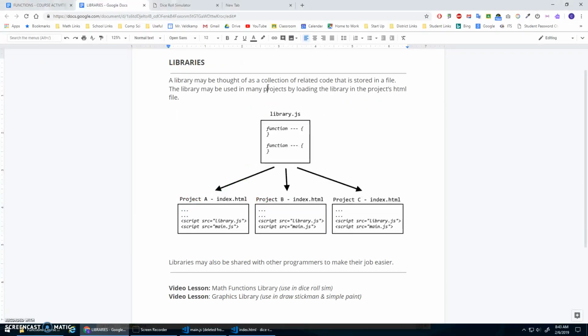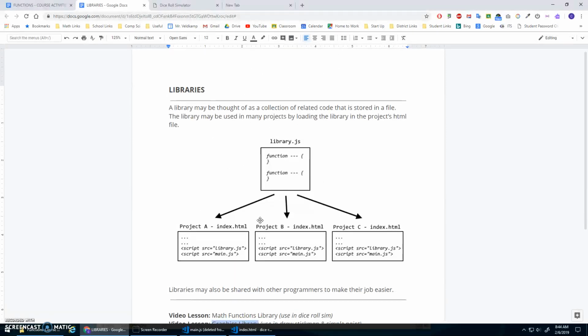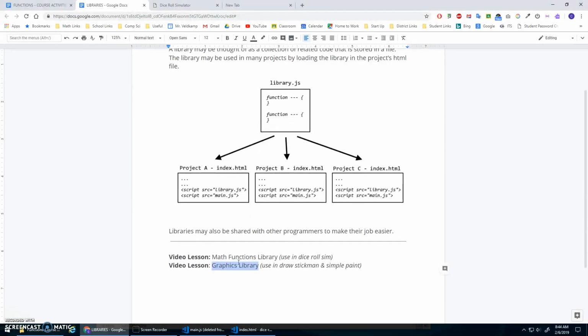Okay, I hope that made sense. Like I said, we'll make a graphics library as well, and we're going to use that in 2 programs, the Draw Stickman and the Simple Paint. So hopefully it becomes more clear in that video as well. And the cool thing with this too is that now that I've made this wonderful math library, we can share it with other programmers. They might like to use it too. And we haven't talked about this yet, but the community has tons of JavaScript libraries that we can use in our projects to make things easier. But for now, we're working on building stuff ourselves. Later on, we can add extra functionality if you want.